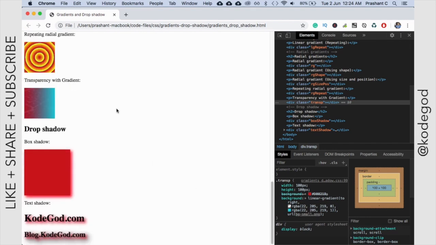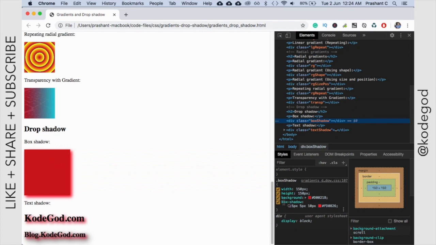Now we'll talk about the box shadows. In terms of box shadows, you make use of the property box-shadow, and you can specify the x and y offset values. You can see that when I'm increasing these values, the shadow width is also getting increased. And this is the radius of your shadow.